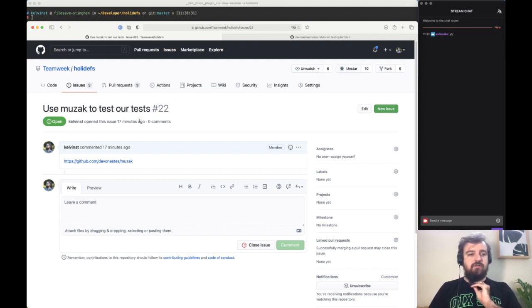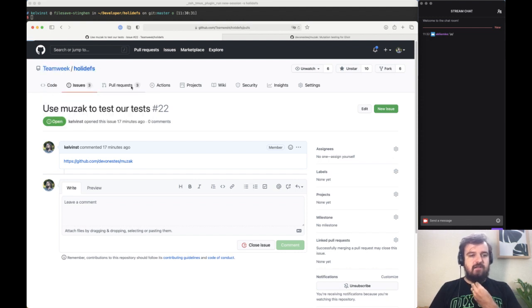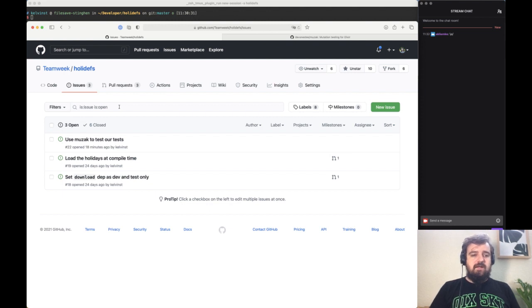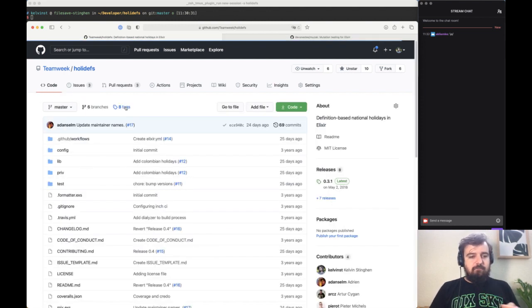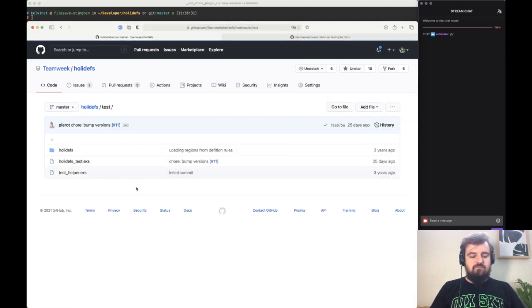I'm going to install this on this Holidefs lib. I did some other lives with it, on this lib, for other pull requests to actually change the lib. But this one is going to just add tests. I'm not really proud of the amount of tests that we have.